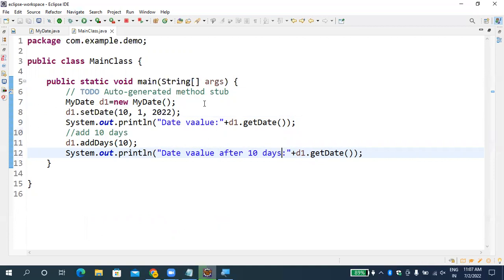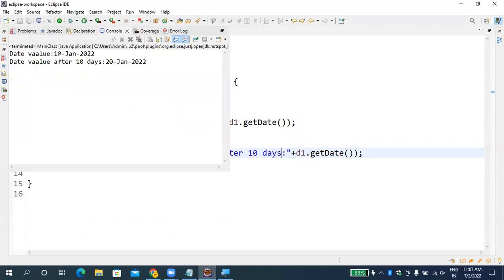So let's execute. Now, okay. So the starting value is 10 for me. I'm adding 10 days to it. Then you see it's going to be 20 Jan. Right. Any questions? So this is how I'm supposed to add my days there.